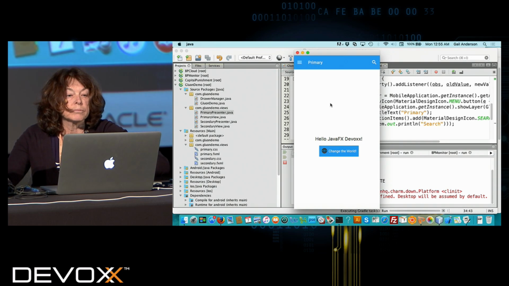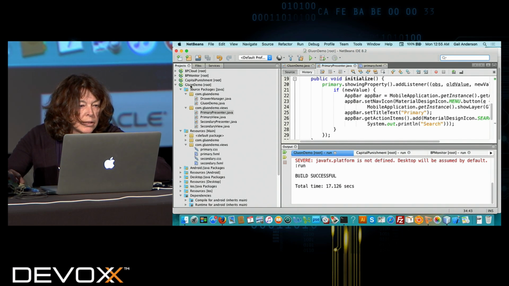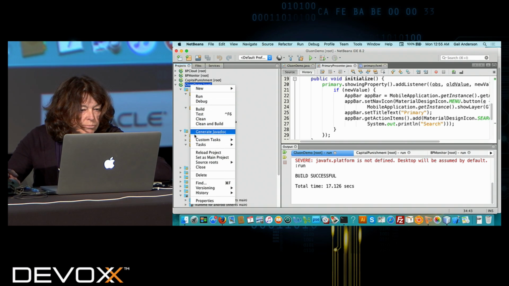Okay, great. So we're going to go back to the slides now, as soon as I close everything up. Gail's going to close everything up.